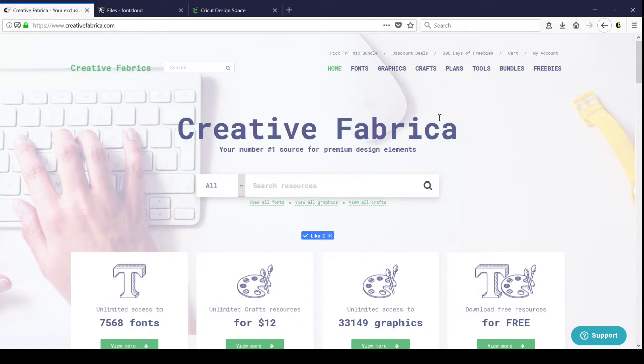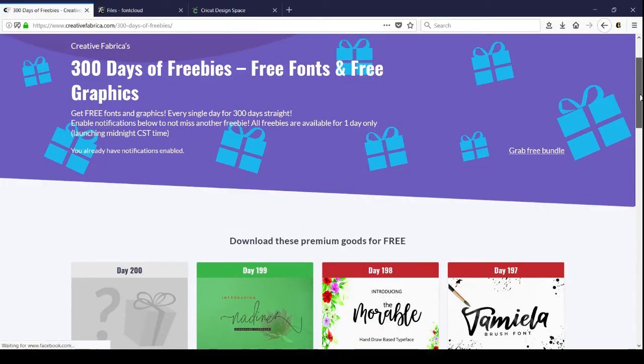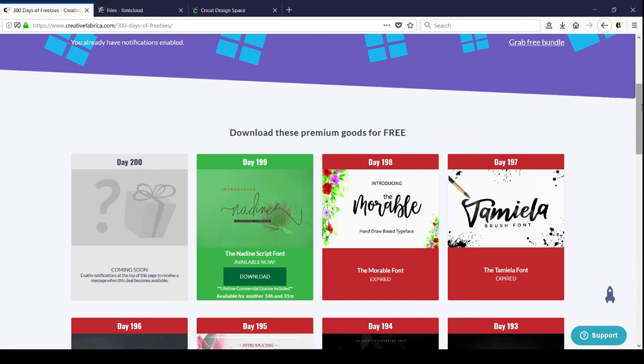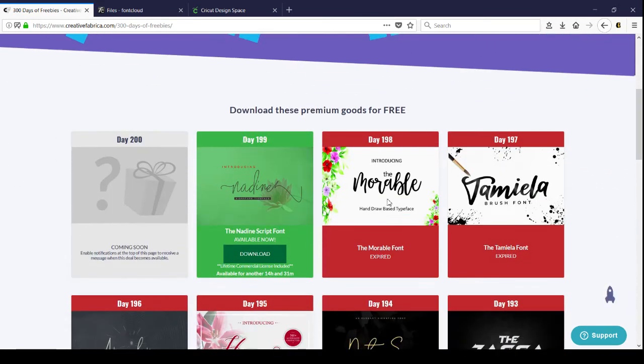So what I'm going to do is go to the 300 Days of Freebies. They give out a free font or graphic every day for 300 days. You do need an account. You just sign in and then you can come here. You can only download the free thing for one day. So I'm going to click download. It's going to come up. I'm using Firefox, so you'll be able to see it here.